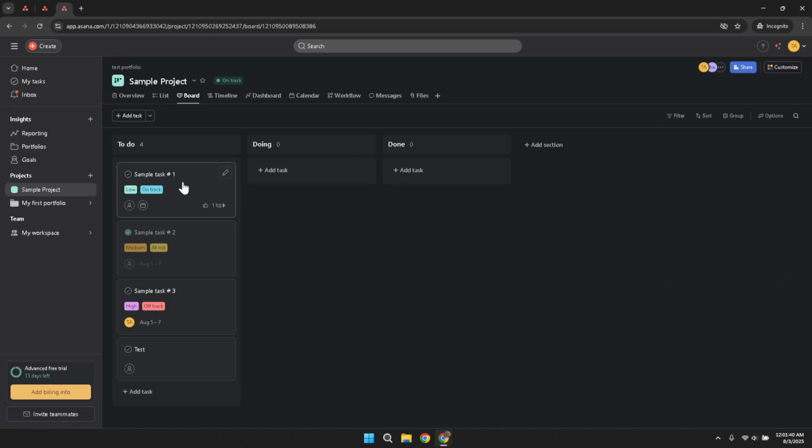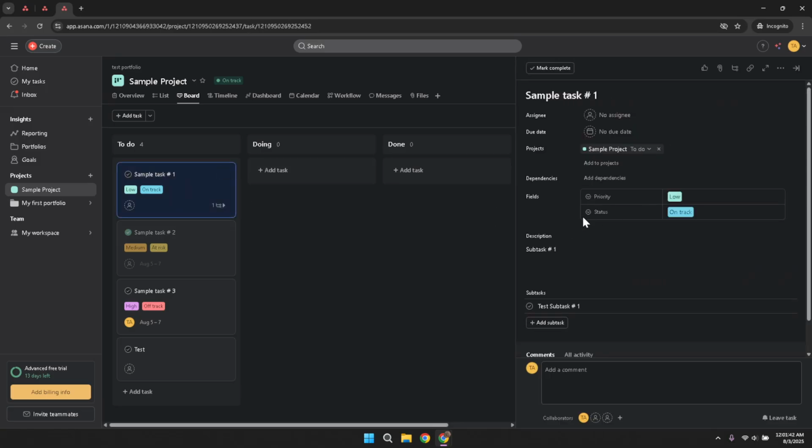Be sure to utilize these features to keep your work streamlined and your projects on track.